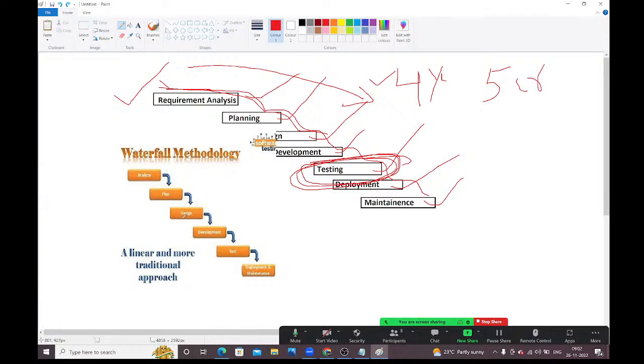Okay, is it clear, guys? What is waterfall methodology? What disadvantages do we have with waterfall methodology? Are all these things clear?